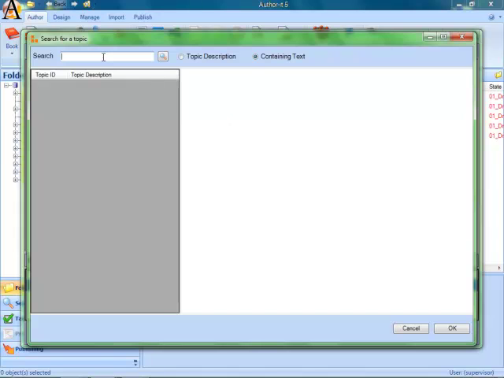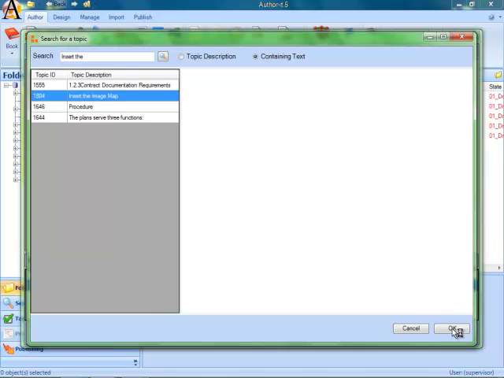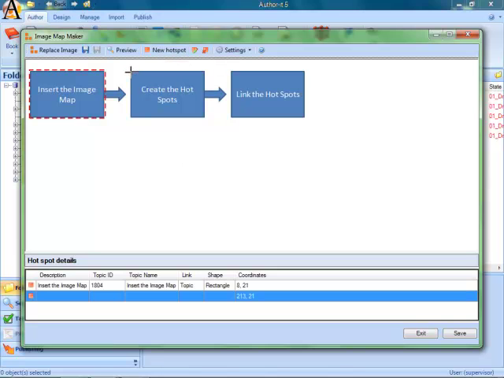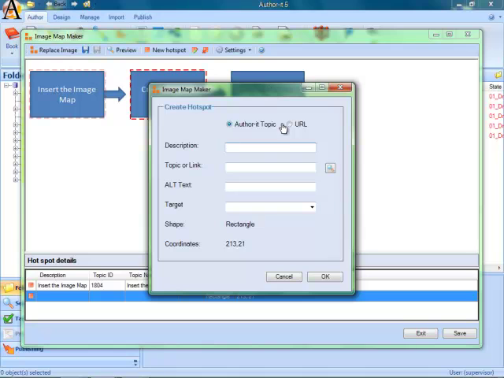You can search by either topic contents or topic name. Let's enter some terms here to find our first topic. Select the topic, click OK, and we've completed our first hotspot. Let's quickly create a new hotspot. This time we'll use an internet URL for our topic or link field. Click Insert New Hotspot and click and draw a new one. We'll fill these details out and specify this particular one to launch in a new window. Remember, that's the blank option.